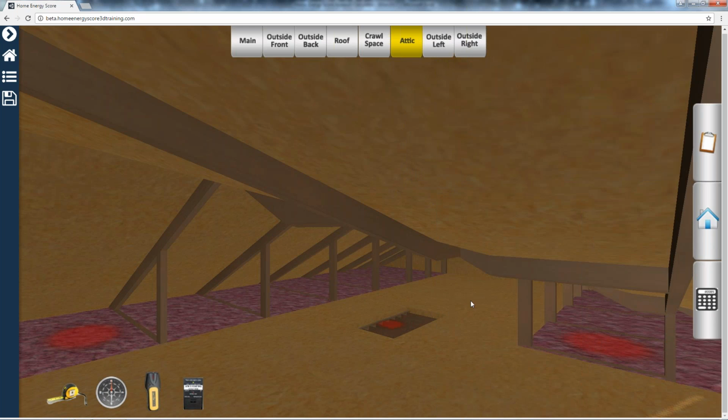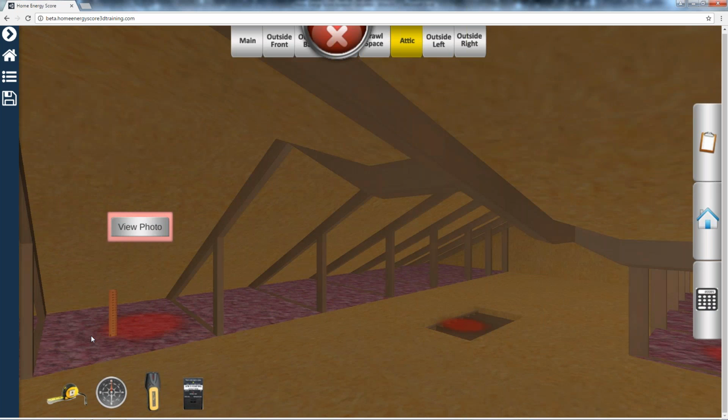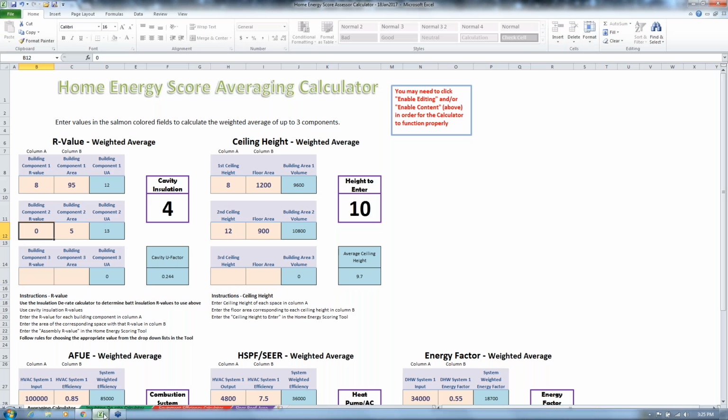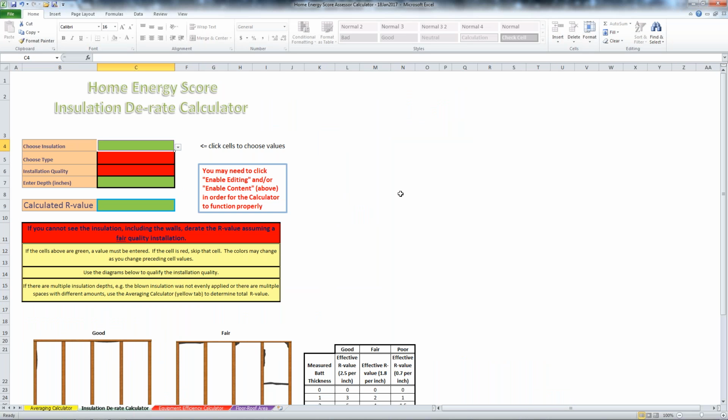So anytime you see one of these red dots flashing, you want to click on it. It's going to tell you something important. So in this case, we're going to click on here, and it's going to show us a ruler, and it's going to tell us that we've got 3 inches of insulation in this case. There's a couple of pieces of information we need while we're up here, because we're going to value the R value of the insulation based on the type of insulation, the depth of the insulation, and how well it's installed.